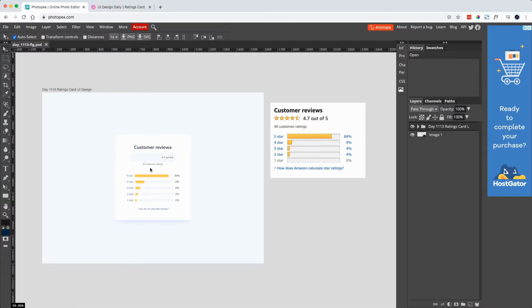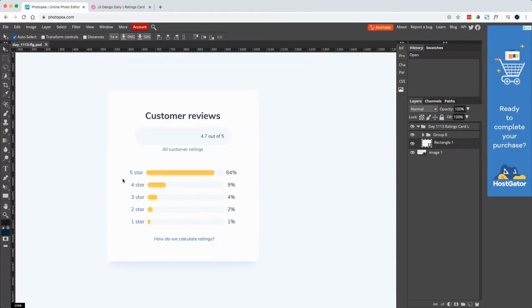I can see here that this was built based on what seems to be the Amazon review section, so that's pretty cool. Let's zoom in a little bit and give an inspection overview of all the elements in the design, and then after that we can dive into the code, laying out the HTML structure and then adding the styles.